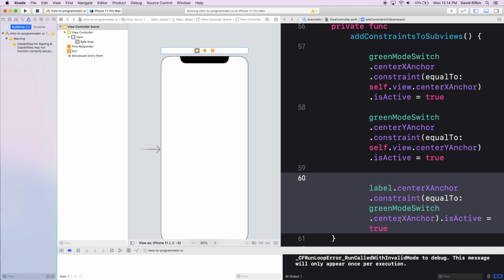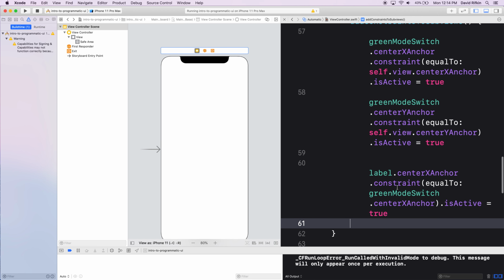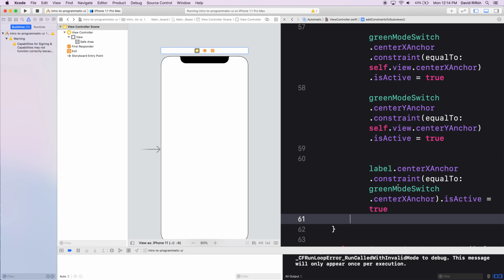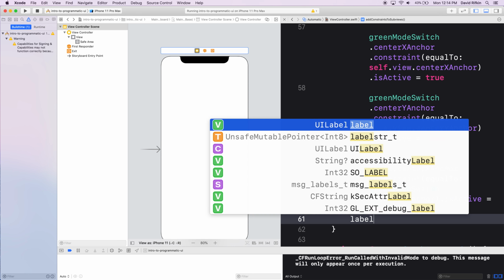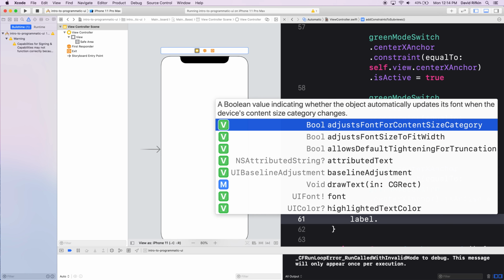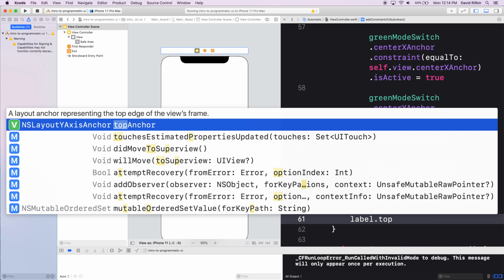All right. Let's do the y constraint. Okay, what do you want it to be? I want it to be offset. I don't know what that means. Ah, okay. Well, the good thing is there's something called a top anchor and a bottom anchor. That's another NSLayoutYAxisAnchor, specifically for the y-axis, the top and the bottom.